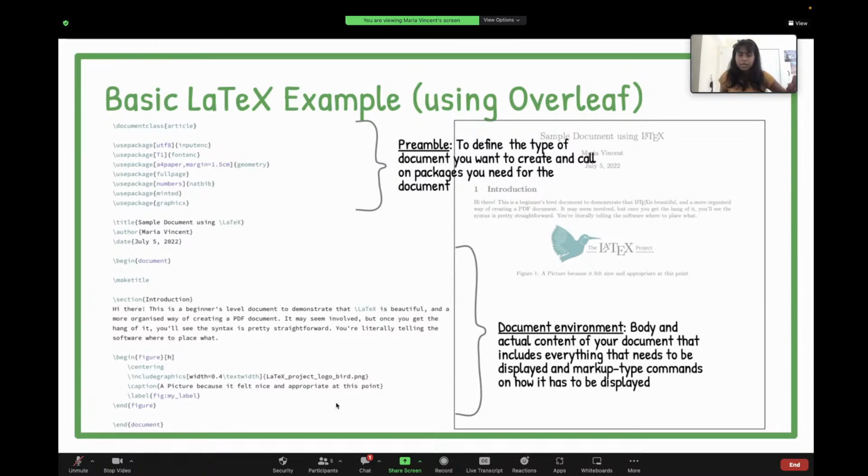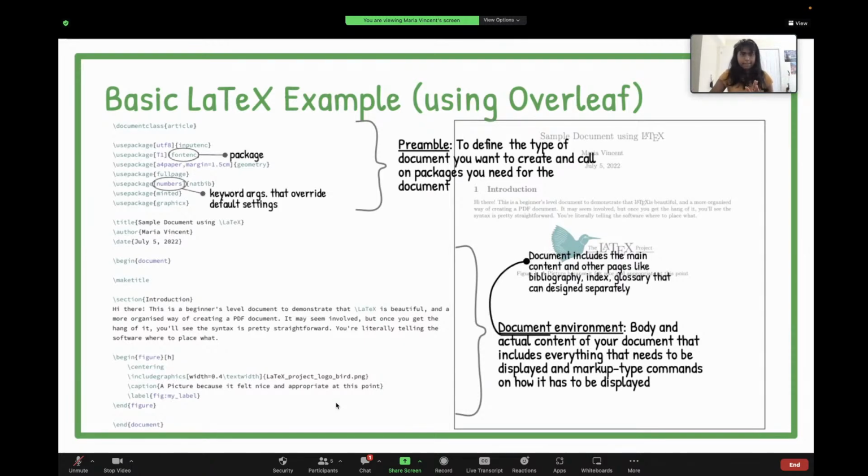And then after the preamble, you have your document environment. Basically, it is the actual content of your document that needs to be displayed, including all the markup type commands. So, your bold, italics, underline, inserting images, inserting equations and tables, that sort of thing. Now, the document also contains your other pages like your bibliography, index, glossary. Those things need not be included physically in the document environment. You can create them in other text files, and within the document environment, you can call them. I won't be covering that now because that's a little too advanced for this session, but you have resources where you can look it up.